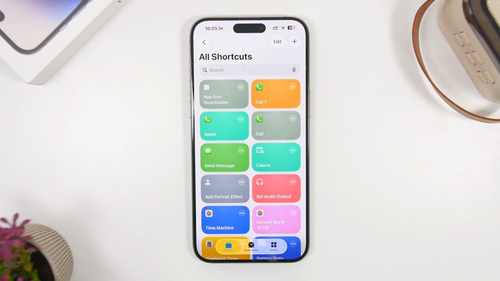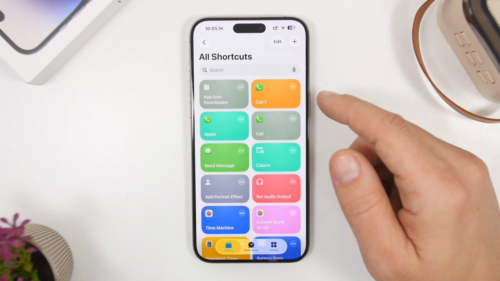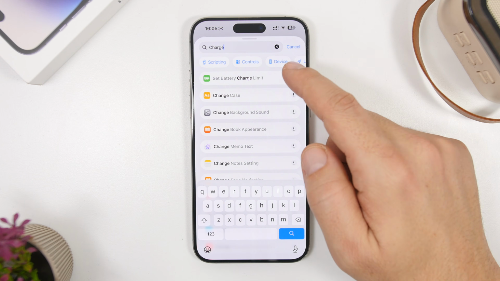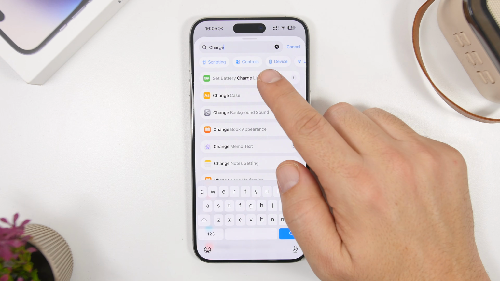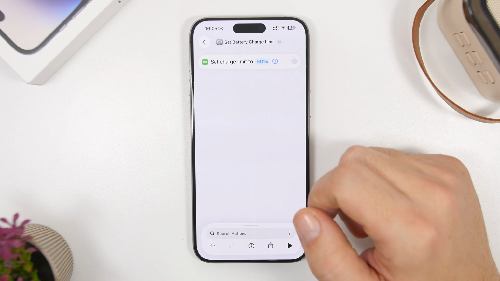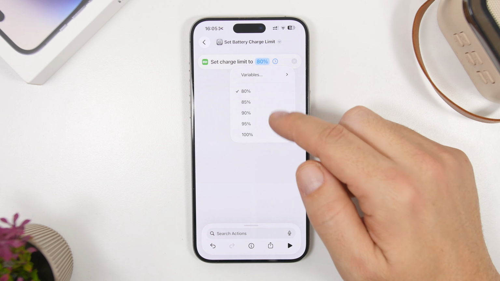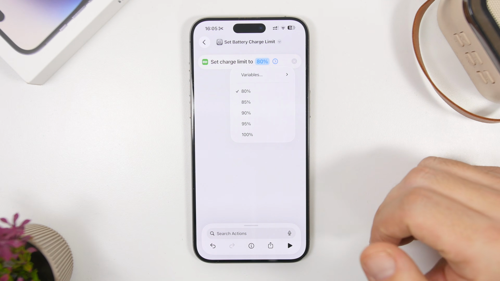On iOS, you know that you can actually set a charge limit for your device. Now with iOS 26, you can choose to basically change that limit from 80 to 100% at any percentage you want, but now you can also do that through the Shortcuts app. So if you tap the plus button and just search here for charge, you will find this new option right here, Set Battery Charge Limit. It's at 80, you can go ahead and tap right there. You can switch from 80 to 85 up to 100%.